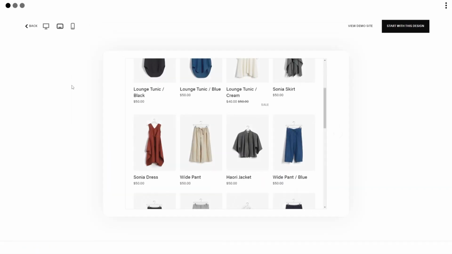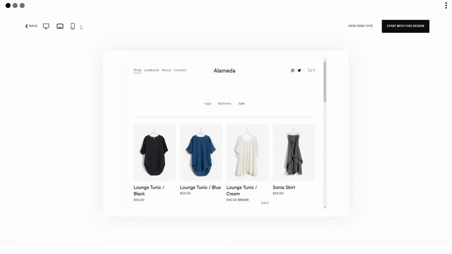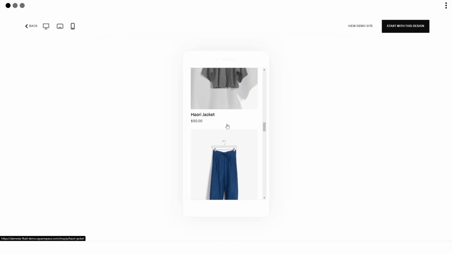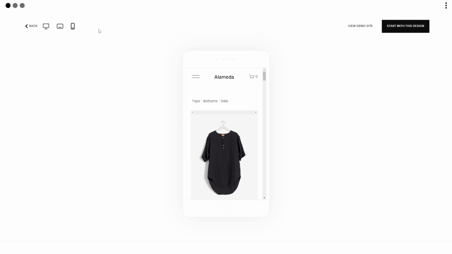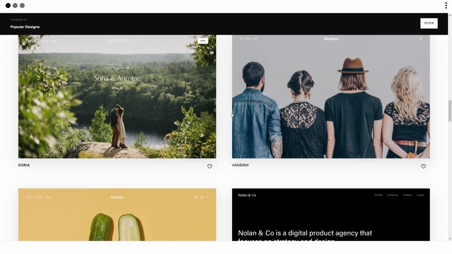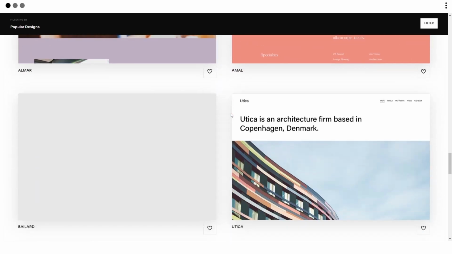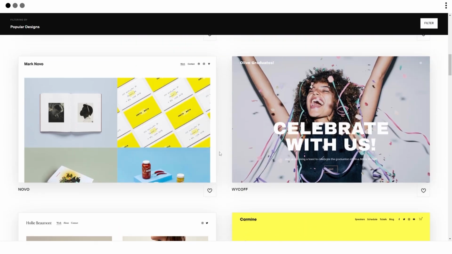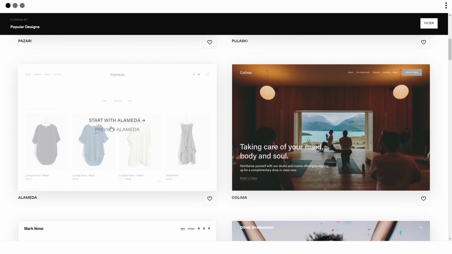Let's see how it looks on a tablet. Pretty simple. How about the phone? Oh yeah, very simple and very minimalistic. I like it. So I'm going to be using this one. You can choose any other ones you want. So over here, as you can see, as I said before, tons and tons of different templates to choose from. So choose whichever one you like and you can continue on with the video. So I'm going to start with Almeida.